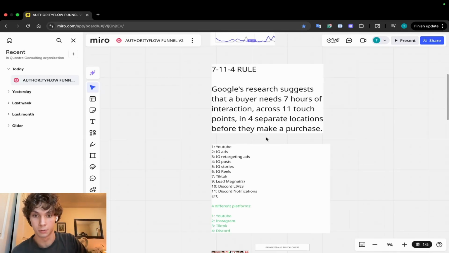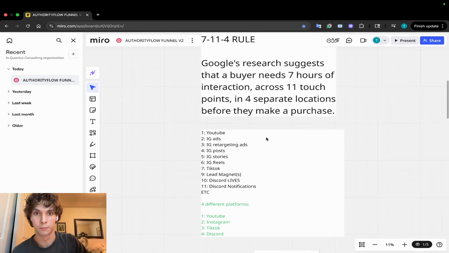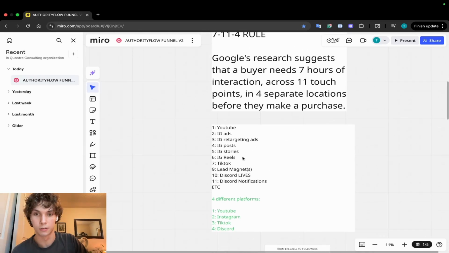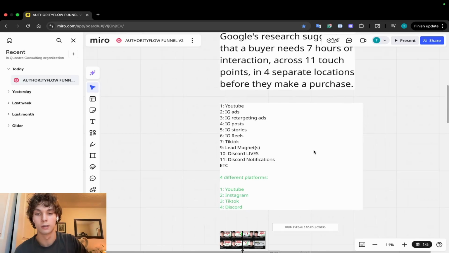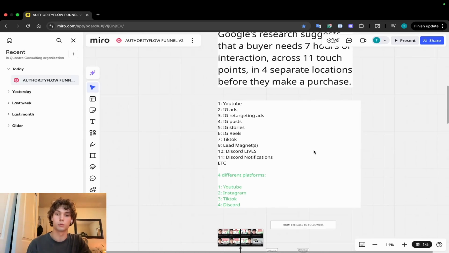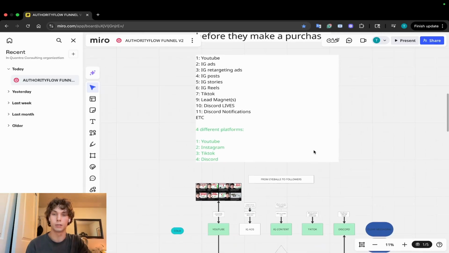Here's a few examples. So you have the 11 touch points here: YouTube, IG ads, IG retargeting ads, IG posts, stories, reels, TikTok, lead magnets, Discord lives, Discord notifications, etc. There's multiple different touch points. You don't even need email automation. You don't need CRMs, any of that for this. This funnel is very straight to the point.